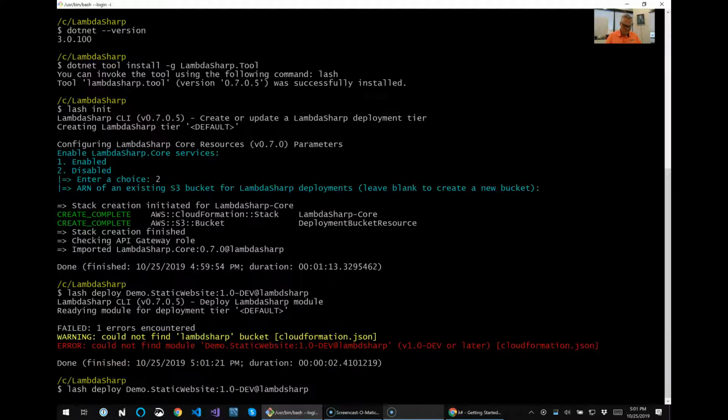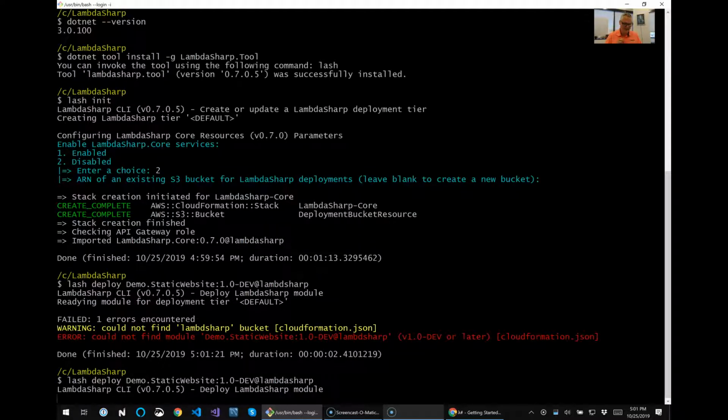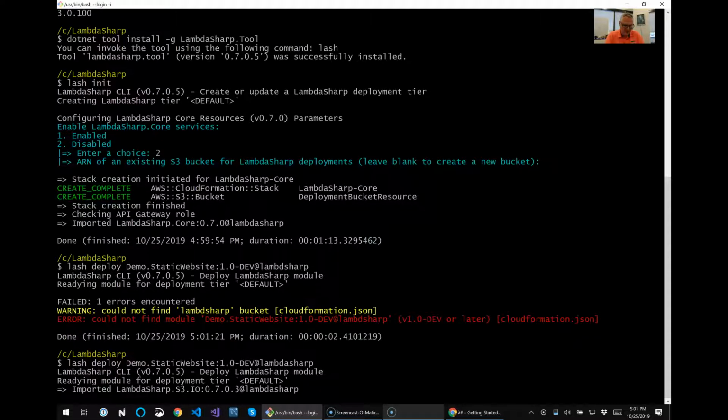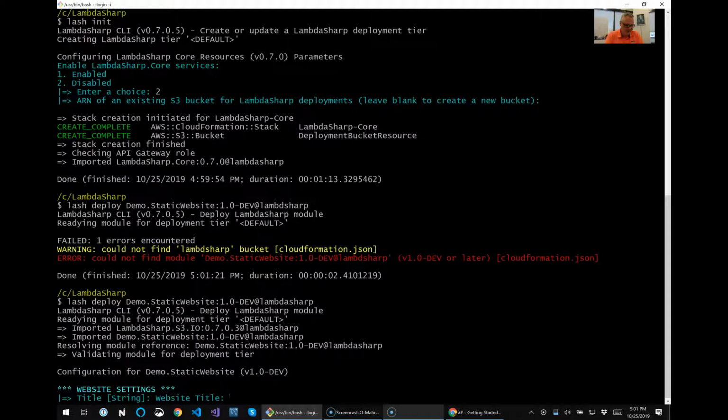If I'm not making a typo, static. Oh, add LambdaSharp. Oh, there you go. Of course, that had to happen. Okay, so hopefully this time we find that. Yep, there it goes. It's importing its dependencies.